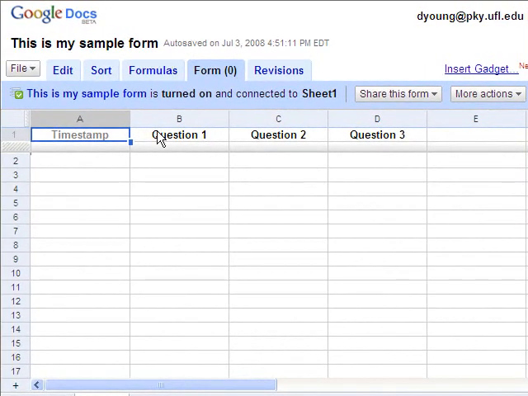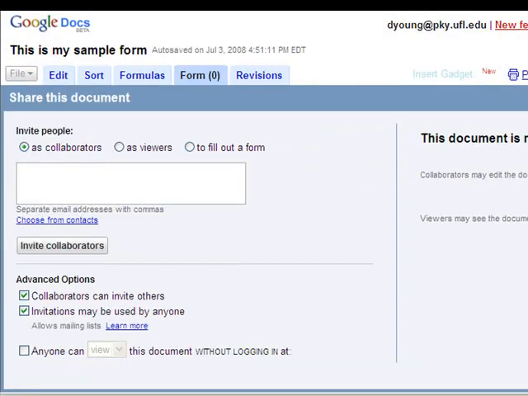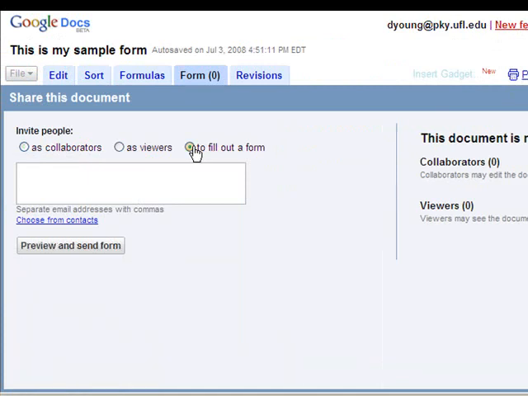You'll notice that my spreadsheet has created a top row for me with a column for each question: question 1, question 2, question 3, and a timestamp column. The other thing I want to point out to you is that if you click on the share tab over here, you can also get to the forms features by selecting to fill out a form. Okay, and that'll get you to the place to edit the form or to send the form. So if you need to send the form to more people after your initial invitation, you can do it from there. Now I'm going to go check my email.